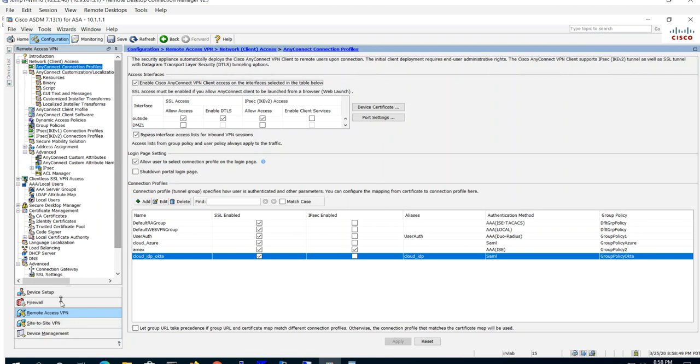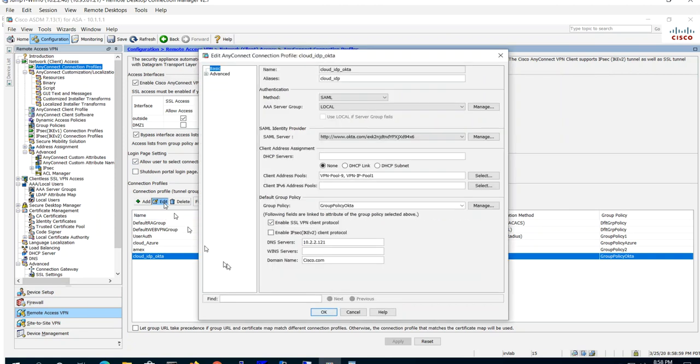Obviously, from a remote access perspective, I configured a tunnel group, and I called it Cloud IDP Okta. So let me go and edit this, and I chose SAML as the authentication method, and then this is the SAML provider. Okay, and then everything else is how you would normally configure a RAVPN pool and group and things.